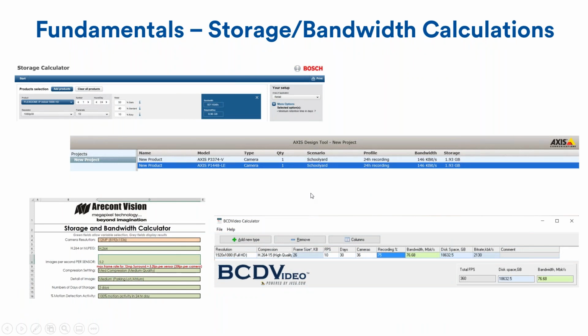So what kind of format the video is encoded in, or the compression format, is very important for doing your storage and bandwidth calculations, as I mentioned. And people always ask, does Genetec have a storage and bandwidth calculator? And the answer is no, we do not have a storage and bandwidth calculator. To get the most accurate storage and bandwidth calculations, it's recommended that you use the storage and bandwidth calculator supplied by the camera manufacturer.